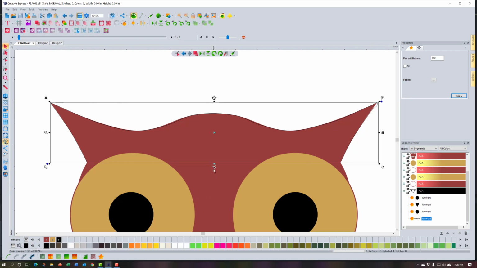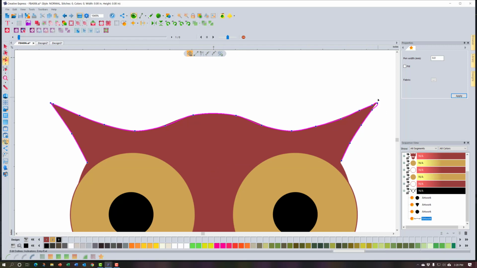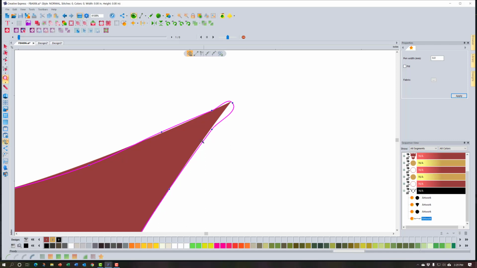So I'm going to go into shape mode. I'm going to right click on this, and I'm going to tell it to turn that into a cusp. I'm going to reselect it. Let me zoom in so you can see what we're up to here. I'm going to go into shape mode. I'm going to click this point, and I'm going to change it into a cusp. I already did that, so it's already a cusp.